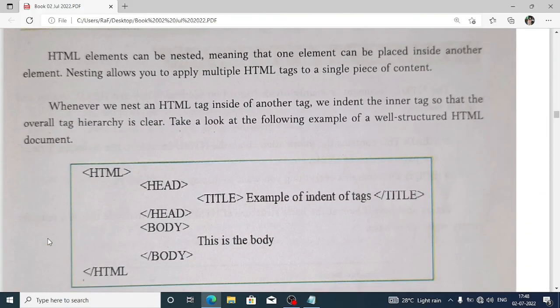Nesting of tags. HTML elements can be nested. Nesting means one element can be placed inside another element. Nesting allows you to apply multiple HTML tags to a single piece of content. Whenever we nest an HTML tag, we indent the inner tag so that the overall tag structure is clear. Take a look at the following.